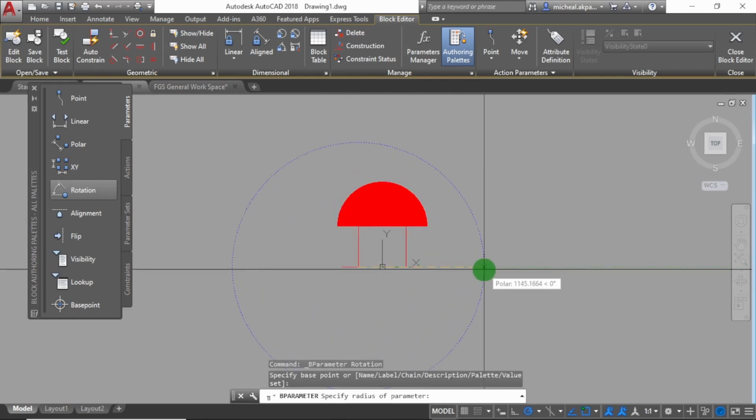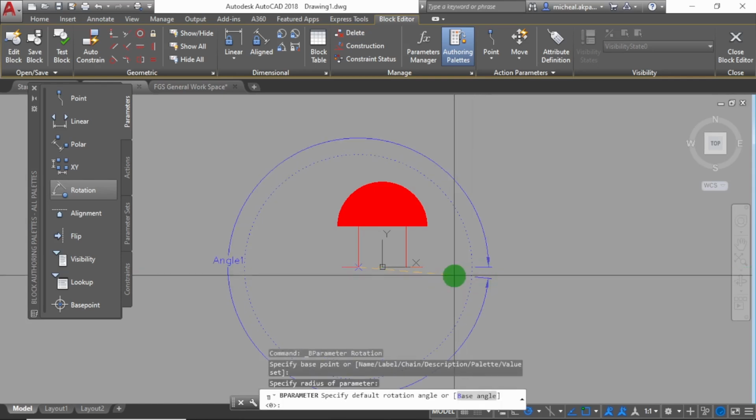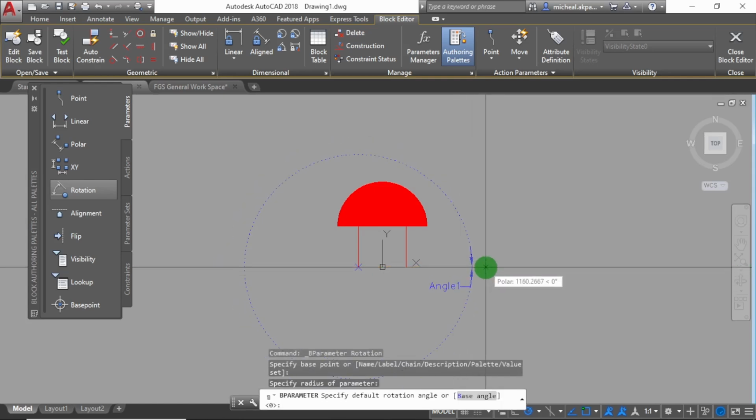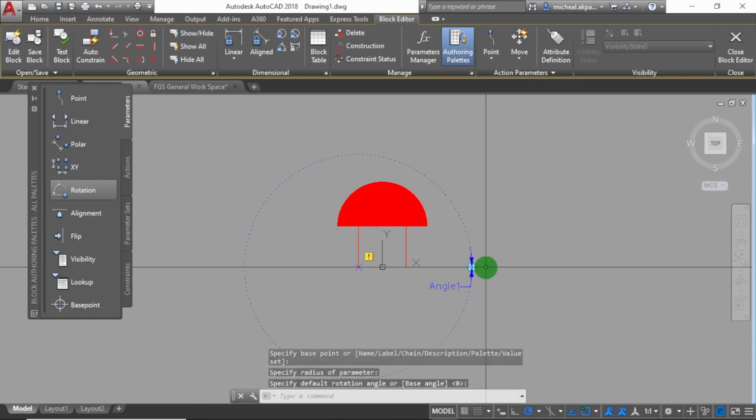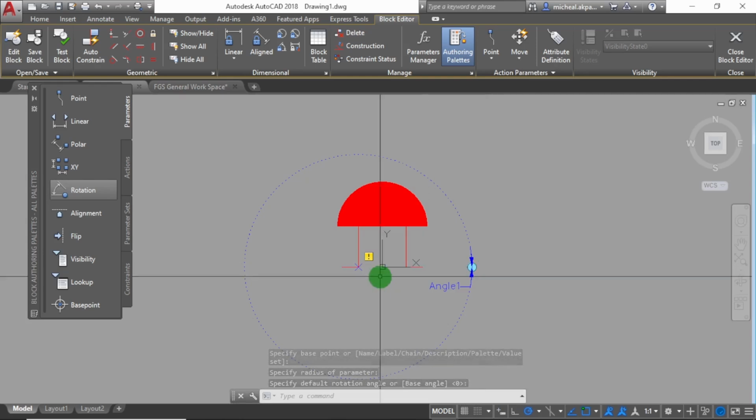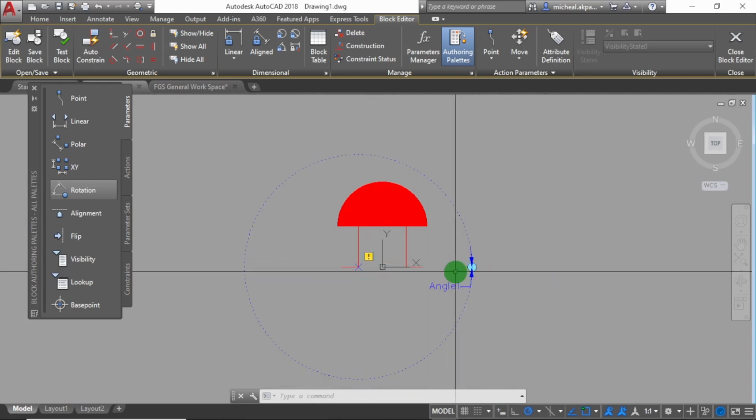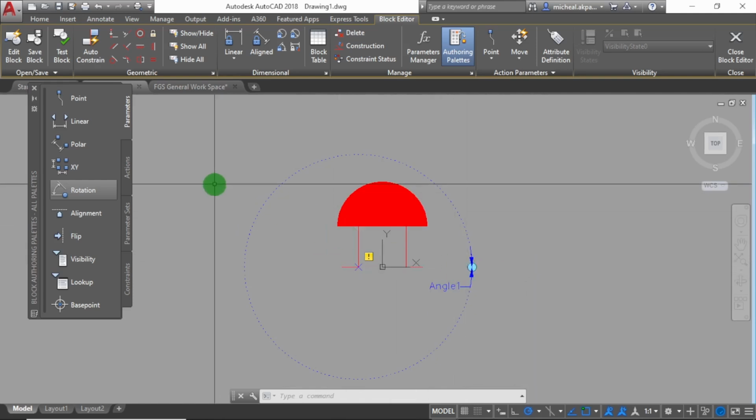Because this point where you extend it to is where you're going to pick when you want to rotate. So somewhere around here is good. After that, it's asking for the base angle. We want it to be 0, so just make sure you click again so it stays. It gives you the horizontal level, which is 0 degrees. Once this is done, the parameter is set.